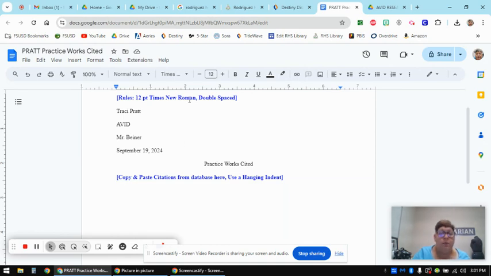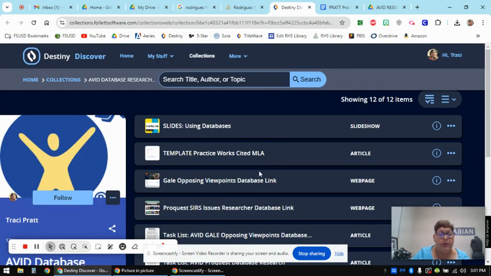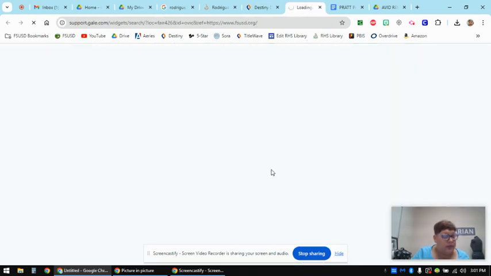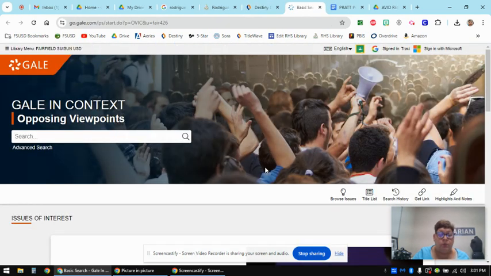Step 8, we're going to go back to our collection. Remember, this is our home base. And we're going to find the Gale Opposing Viewpoints database link. So we're going to click on that link. If it asks for a password, it's right there on your handout, Fairfield. And notice, make sure yours says Opposing Viewpoints. There are multiple Gale databases, but the one we're using for this activity is Opposing Viewpoints.